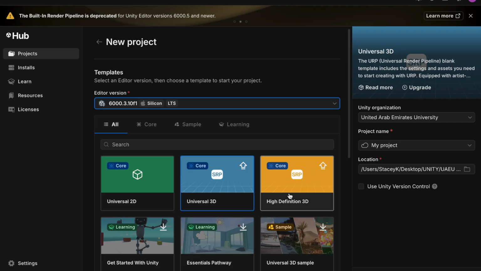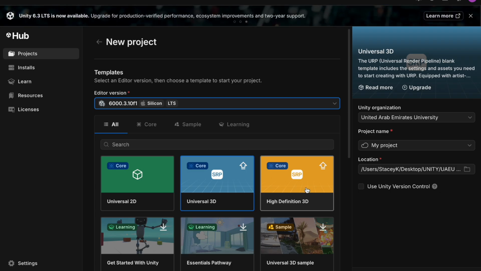Okay, this is used for high-end console games. We really don't need to use this one. It takes a lot of processing power for our computer. And so it's better that we use this universal 3D core here.